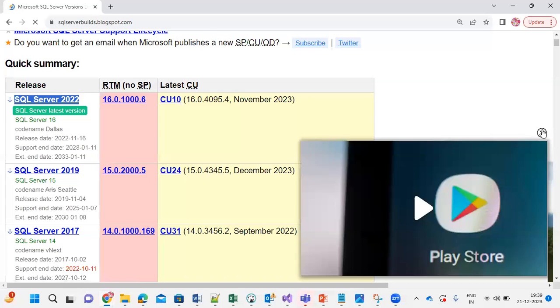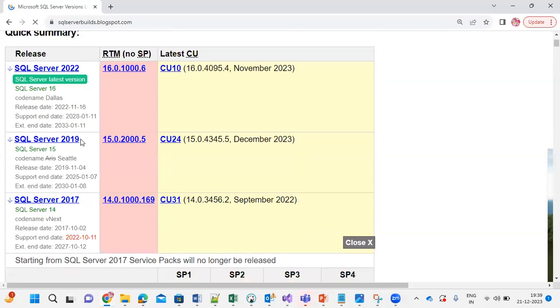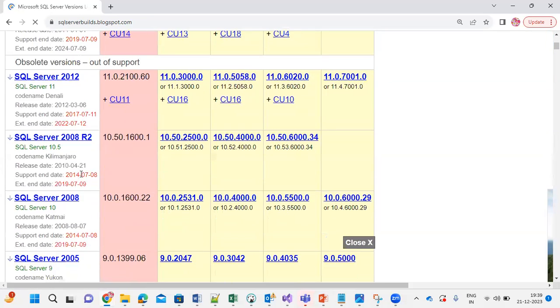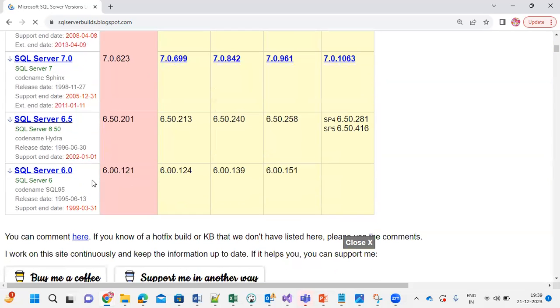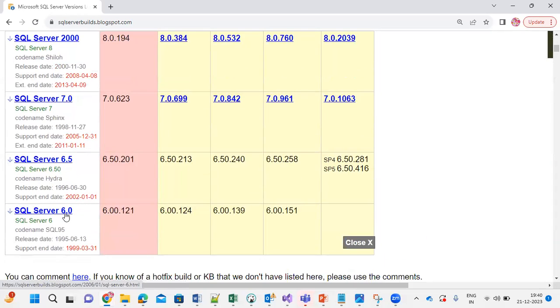Like that, if you go back: 2022, 2019, 2017, 2016, 2014, 2012, 2008 R2, 2008, 2005, 2000, 7.0, 6.5, 6.0. In June 1995, Microsoft SQL Server database started. They released it in the market in 1995. The very first version is SQL Server 6.0.